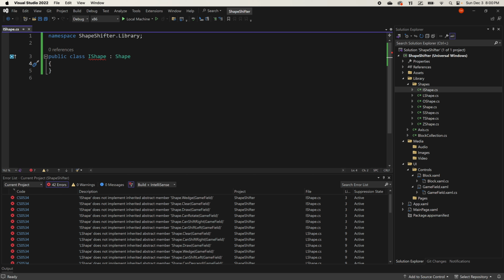But let's get to what we're trying to do here. All right. So the first thing that we want to do is we want to specify the I shape, what is going to be the axis for this shape.